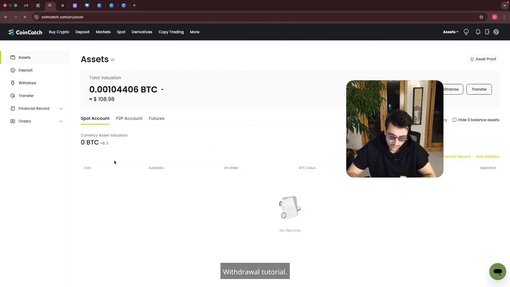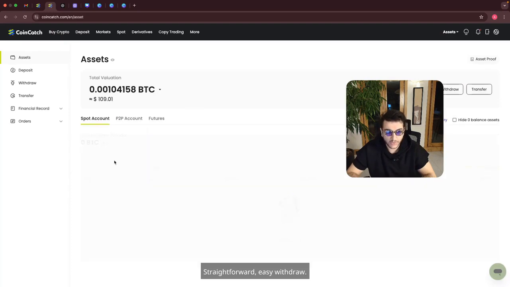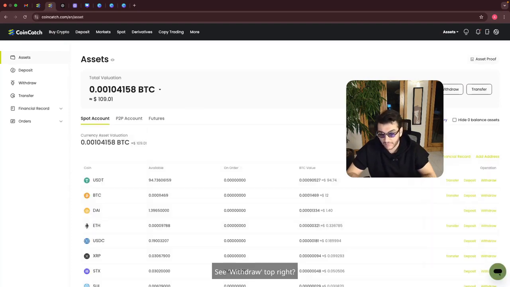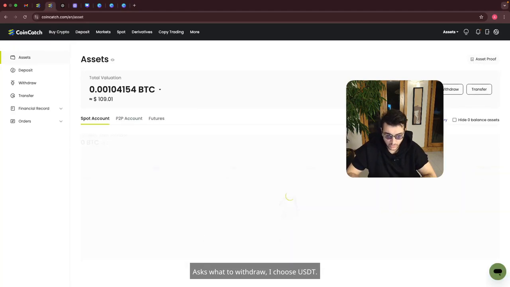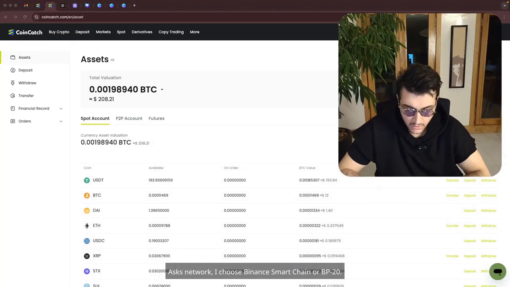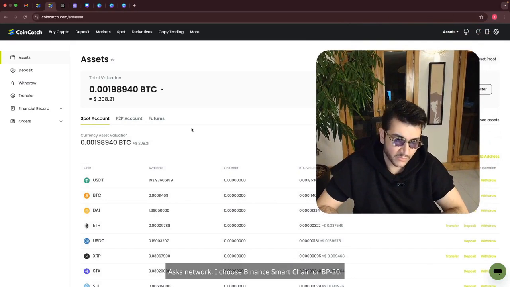Withdrawal tutorial. Straightforward, easy withdraw. See withdraw top right. It means taking money out. Click and you see a page like the deposit page, but for withdrawal. It asks what to withdraw. I choose USDT. It asks for the network. I choose Binance Smart Chain or BEP20.